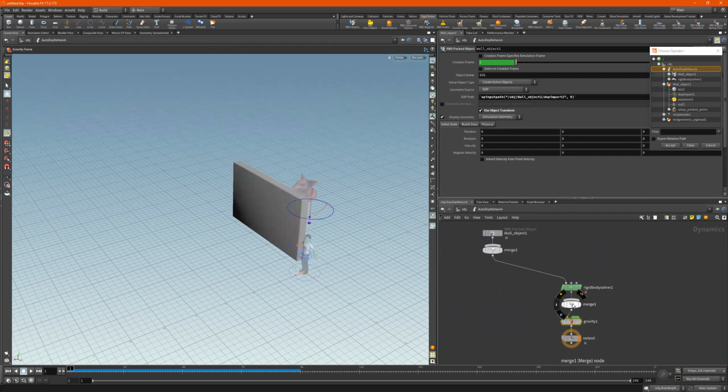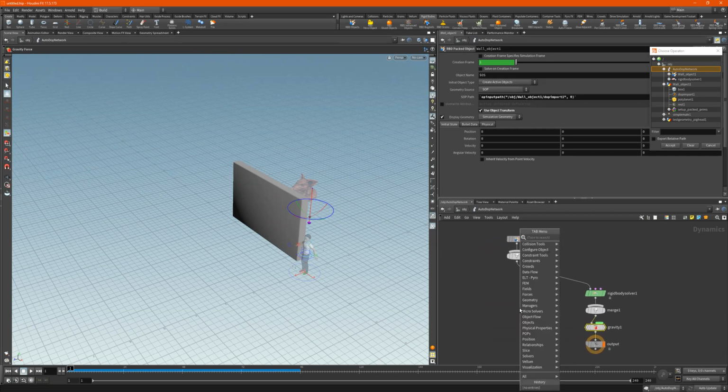All right, so this merge doesn't mean anything, but if we wanted to put a ground plane or something under this for our floor to collide with, we can do that. And that's what I'm going to do right now. So if I right click and I type in, what is this? Ground plane. GR.